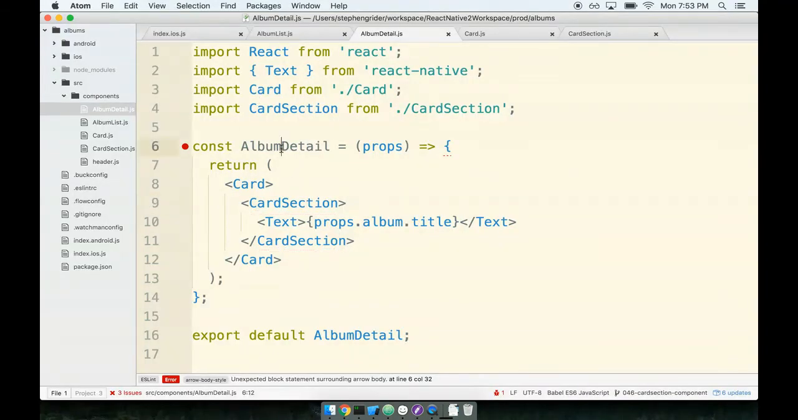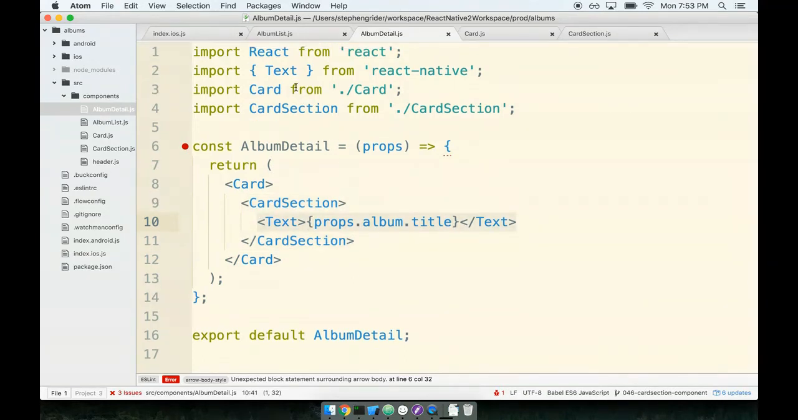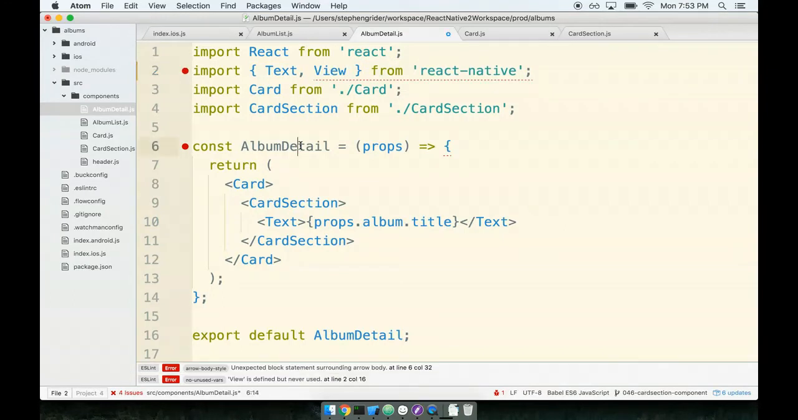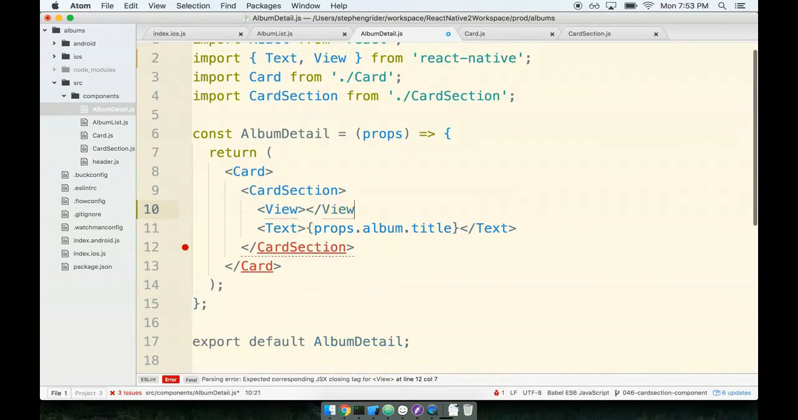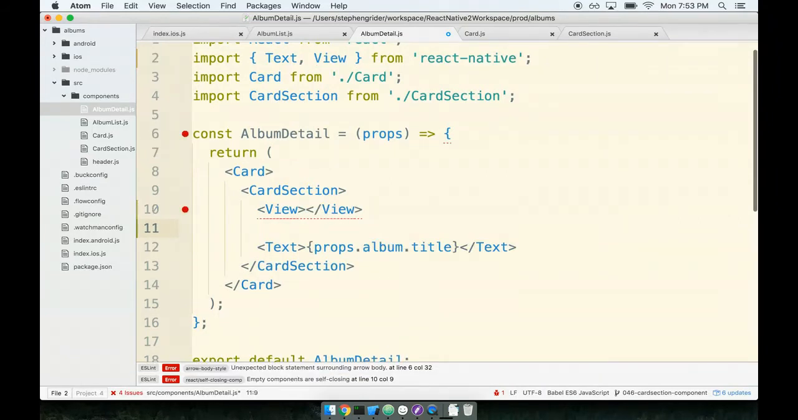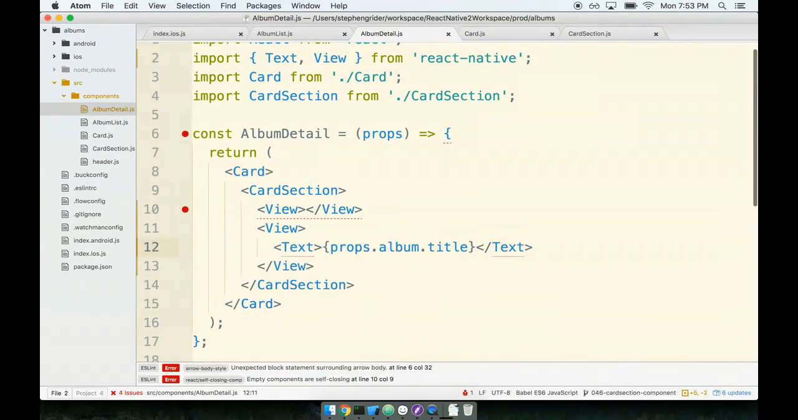I'm in my album detail component right here, and here's the card section with our existing single text tag. So it is to this card section right here that we're going to want to add two new view tags. One for the image and then one for the text as well. So we'll start off by importing view at the top from React Native, and then we'll also add in our two new view tags in here. So one that will eventually house the image that we still need to add, and then the second to wrap the two lines of text that we still need to place.